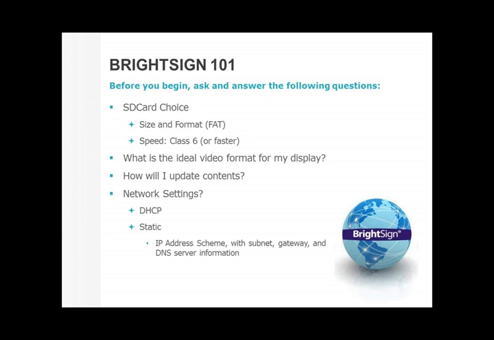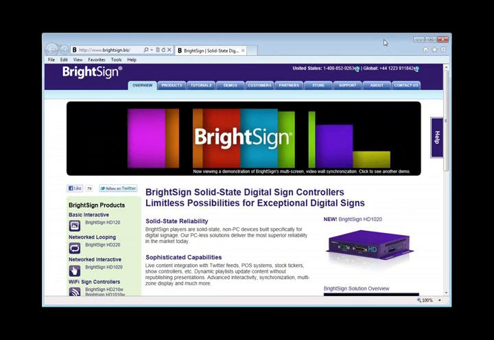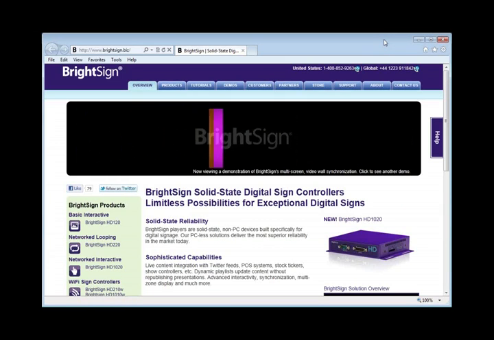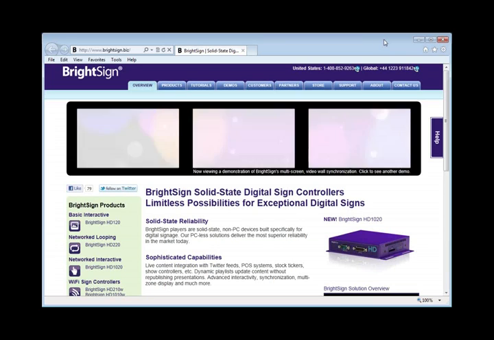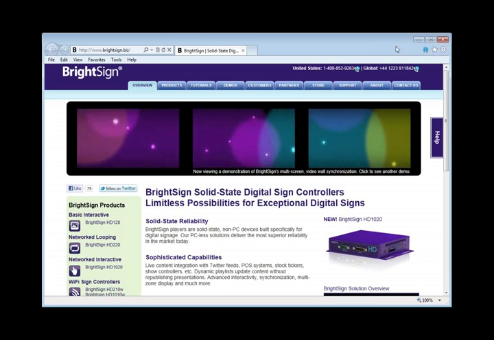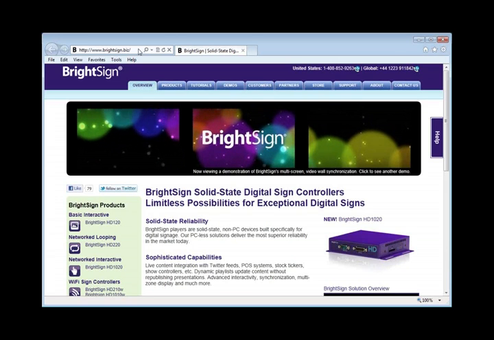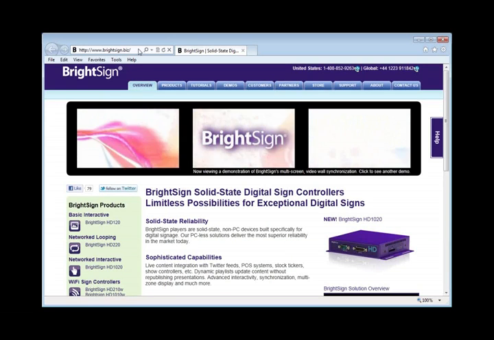It's time now to talk about downloading and installing BrightAuthor and configuring BrightAuthor. I've launched our website, brightsign.biz. You can see our URL here in the corner, www.brightsign.biz. We're not a .com, we're a .biz, so there you go when you find us. And we make our software available at no charge. You can find it from our homepage at the Support tab.